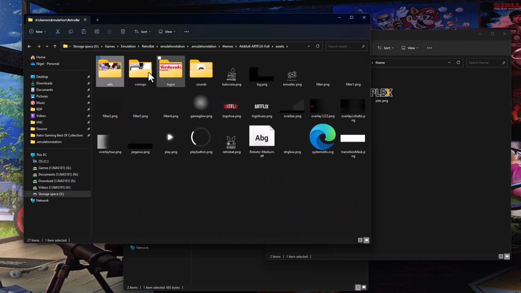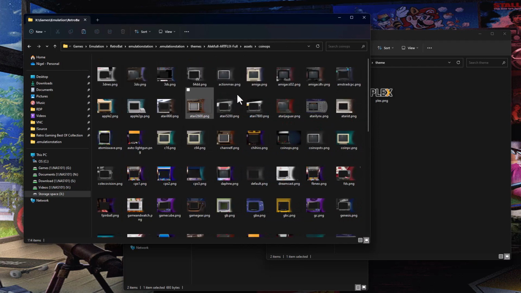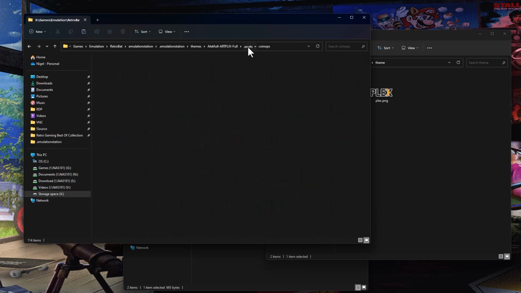And then the other thing to do is, see under the CoinOps bit, these are the backgrounds that are displayed when you actually go into the system. And like I say, I've left it on default because it'll look for one here called Plex.png. If it can't find one called that, it'll default to the default. So that's fine with me. I'll leave that.